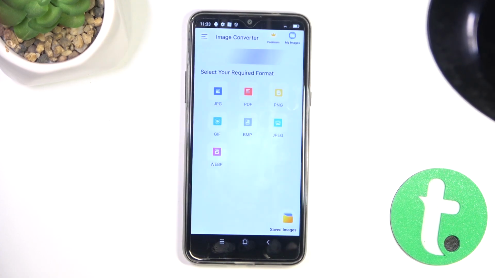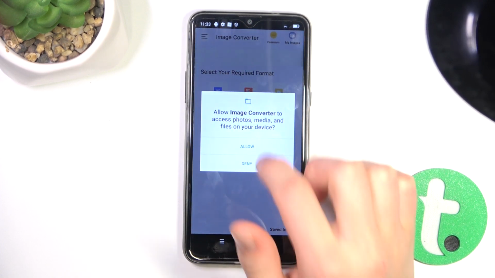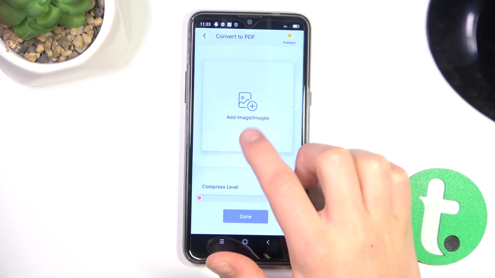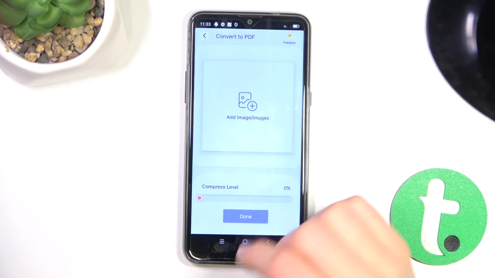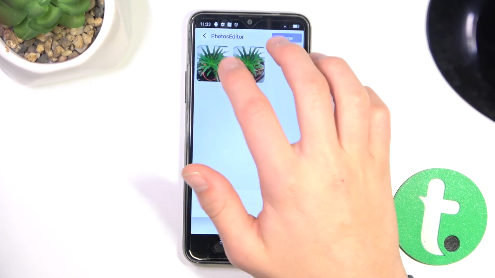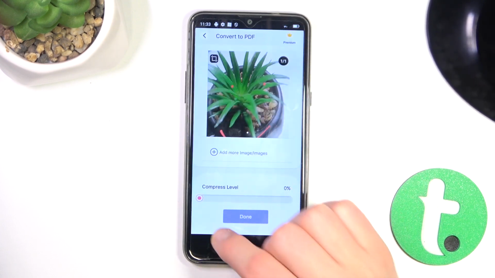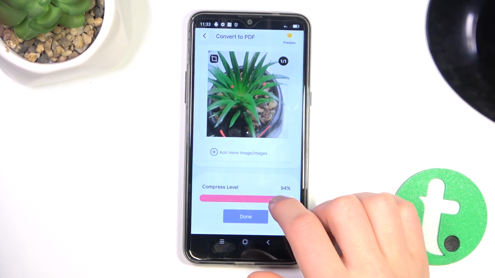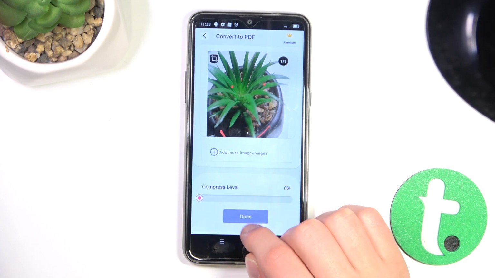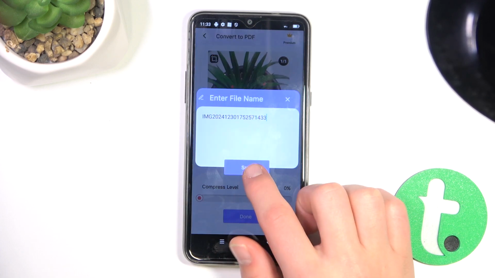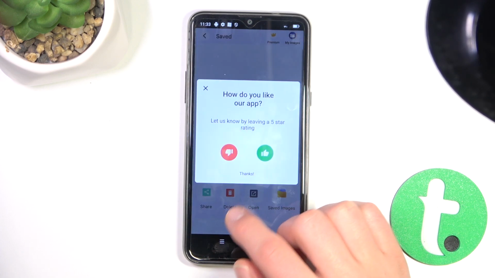Close it, and now choose your required format, let's say PDF, allow. Now tap on add image, import from gallery, and I'll add this one, tap on done. Now if you would like to, you can also compress it, but I'm not going to do that. Then just tap on done, save, and that's going to be all.